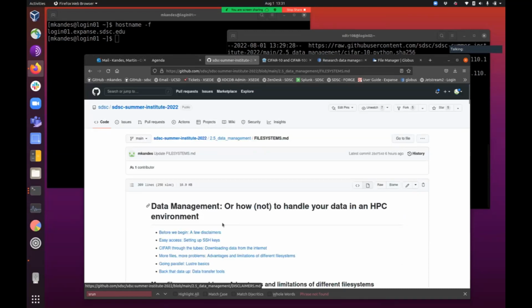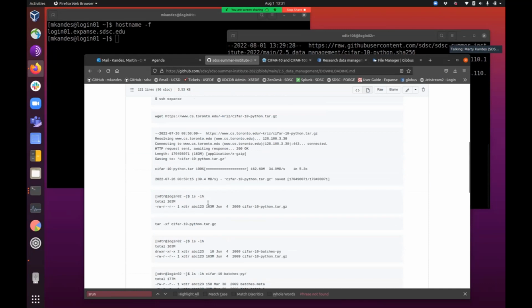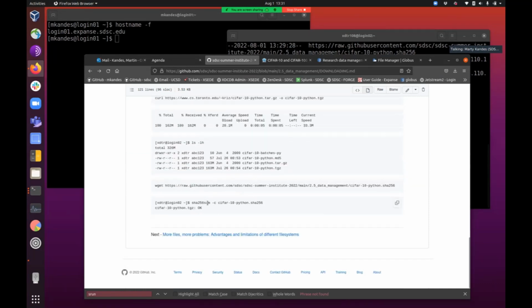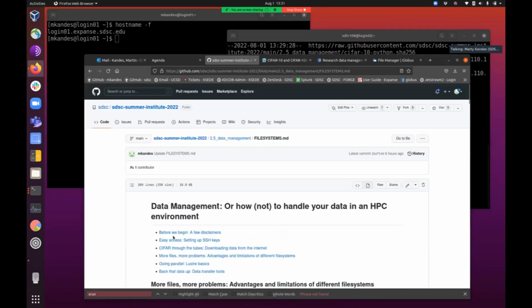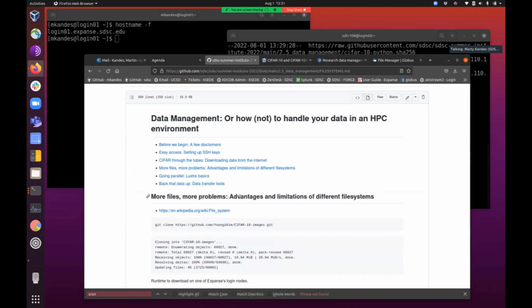So the next section is this: at the end of each section of commands for the exercise, you'll find the link that goes to the next exercise. So the next exercise, we're still going to be working with the CFAR data set. However, I'll just copy this link.